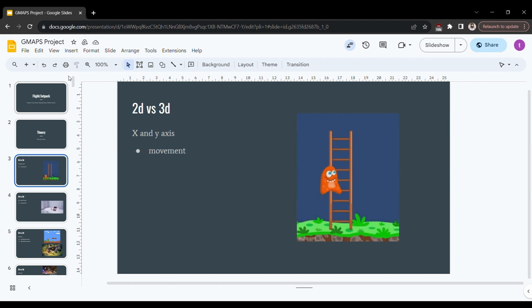The y-axis represents vertical movement. Moving up increases the y value and moving down decreases it. As you can see from the GIF here, the player is moving up and down along the y-axis.